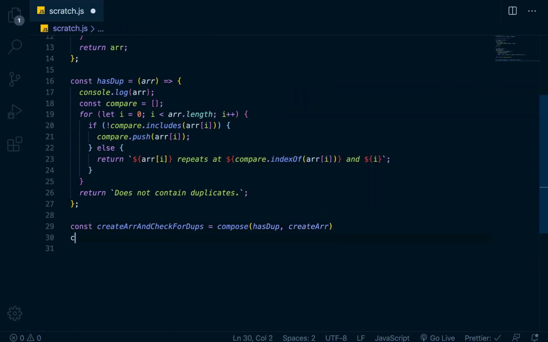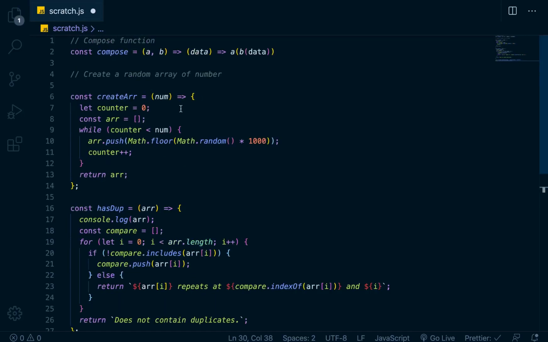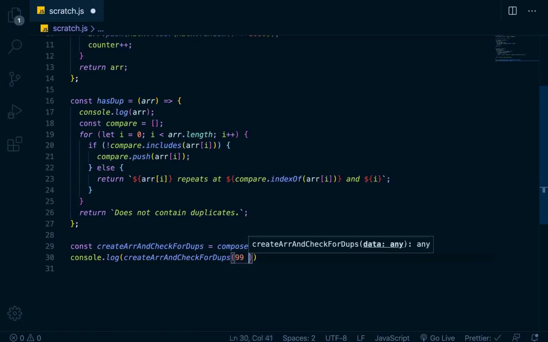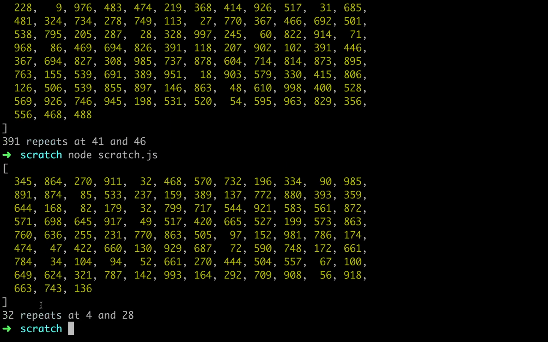And then down here, we want to just console.log that create R and check for dupes with the initial data that needs to be passed in here, which is num. We'll just pass in 99 because that's what we've been doing. So let's see if this works. And it does. Okay, cool. So 32 repeats at 4 and 28.